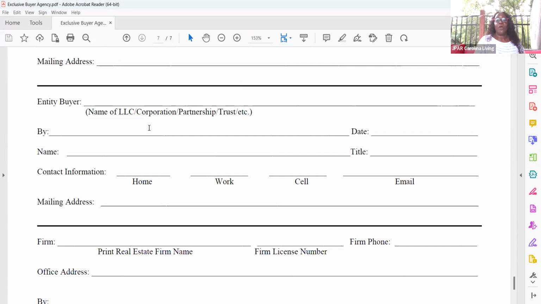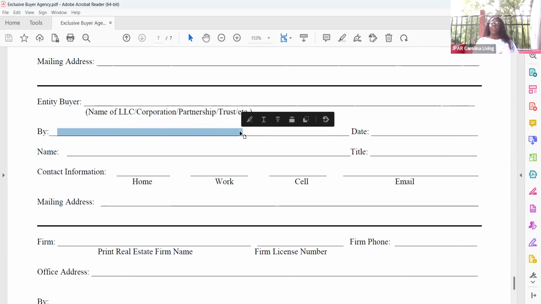Now, we spoke earlier about what if the company that is your client is an LLC, a corporation, or a partnership. Here's where that information would go. The name of the entity would be here. And here is the officer's name. The person that is actually speaking with you or has the signing authority will sign on this line, dated, and also put their title along with their contact information.